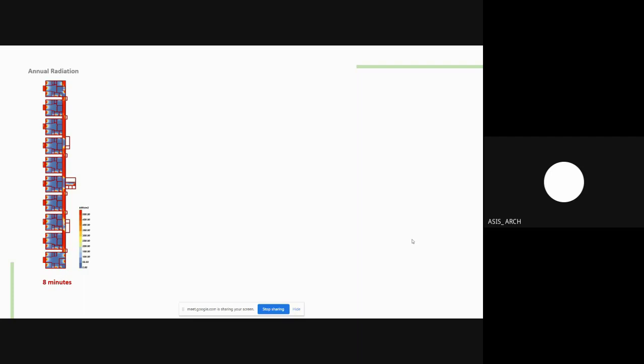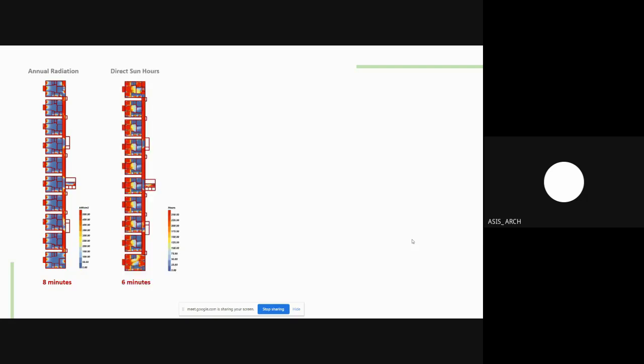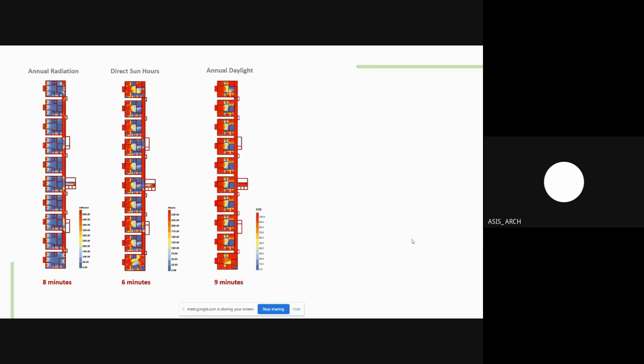In the annual edition, it only took 8 minutes to simulate 7,000 sensor points. This is really great. Then the direct sun hour analysis took 6 minutes, and the annual daylight analysis took 9 minutes only. As everything was running simultaneously, it took only 9 minutes for three types of simulations. This was a great boost in our professional practice, in which we can see the larger aspects of a particular design in a very short period of time.